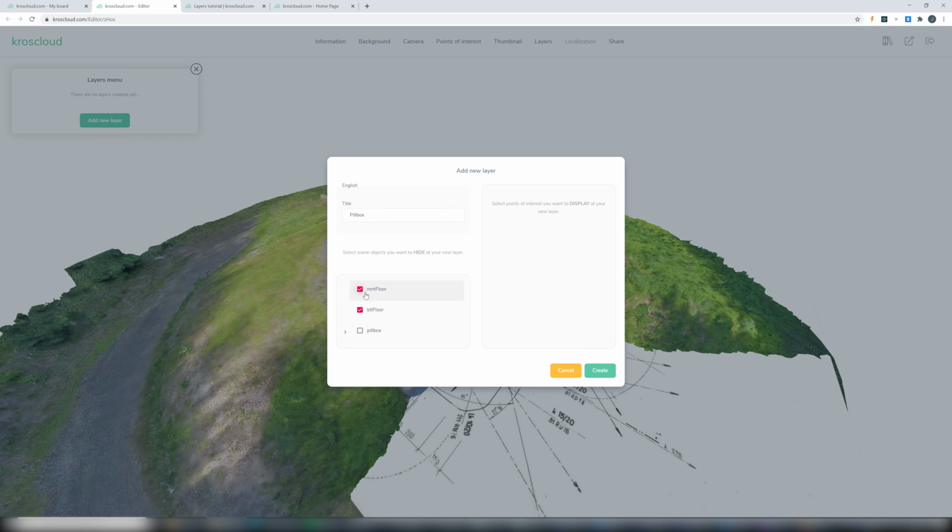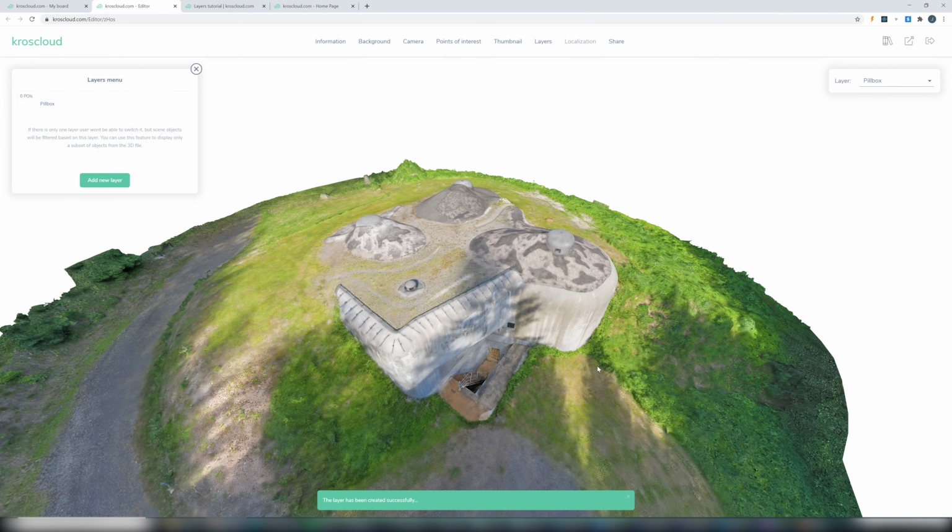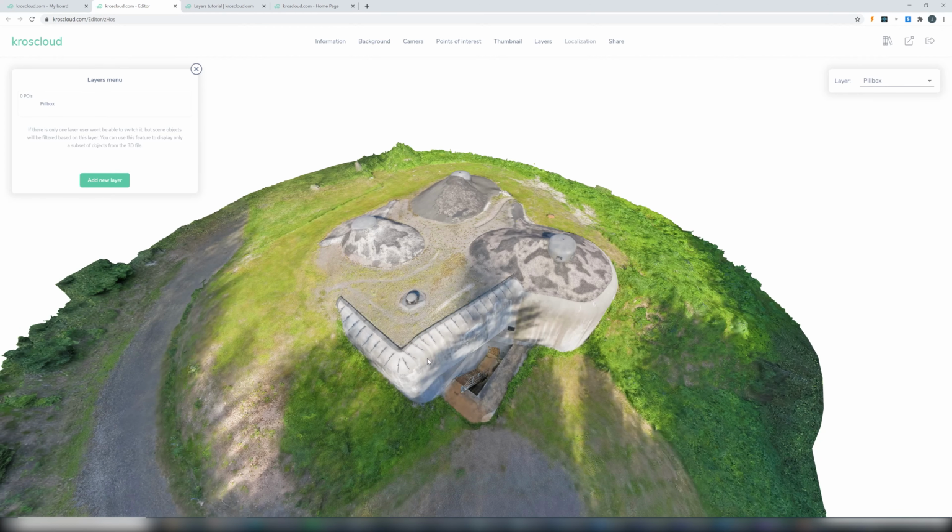Because we want to hide them here. If we would have created some points of interest, we would have them here with an option to select what points we want to display with this layer. As we haven't created any points yet, it's blank. Okay, let's create. We have our first layer and our scene in the editor has changed.